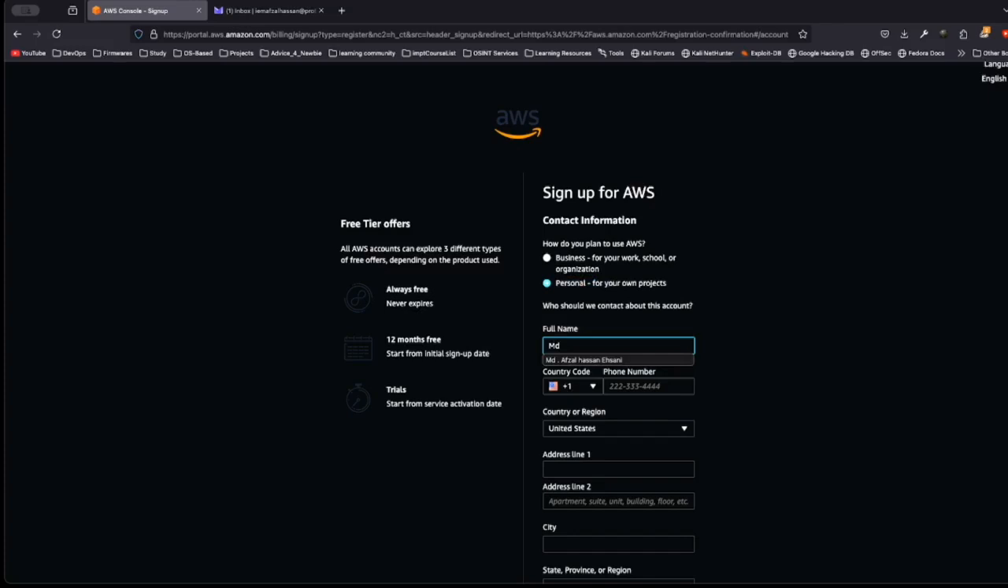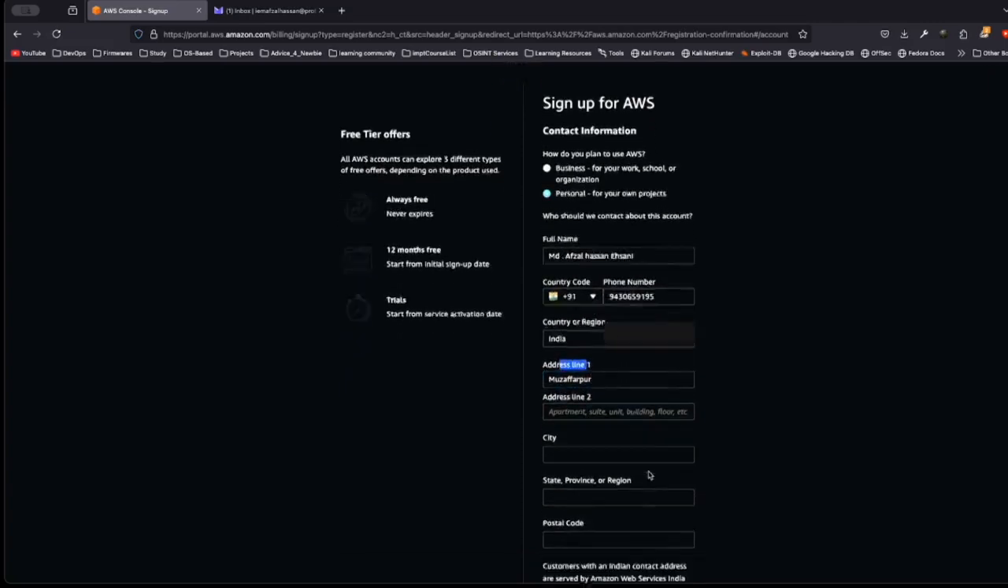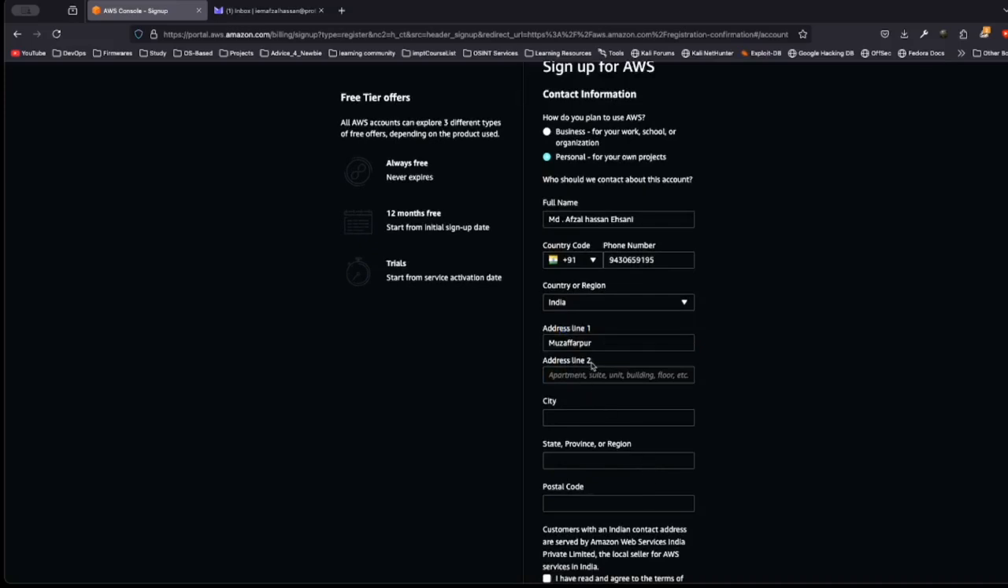Let me put my name. This is my name. Let me select my country code for the phone number, and this is my mobile number, and this is the country where I live. Okay, and this is the address which I have to put. Make sure this is address line 1, so you have to put your full address. If you are from a village, you have to put your village name, your post office name, your police station name, a location which can be recognized.